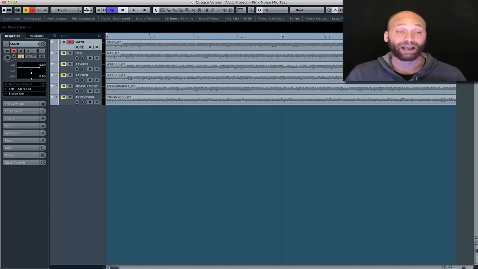What this does, pink noise, for those of you who don't know, is basically all of the frequency spectrum being produced simultaneously, and it just sounds like static, okay? But what this does is it allows me to A/B back and forth between my microphones to be able to find out what the difference is between them, tonally speaking, frequency response wise, okay? So let's have a quick listen.